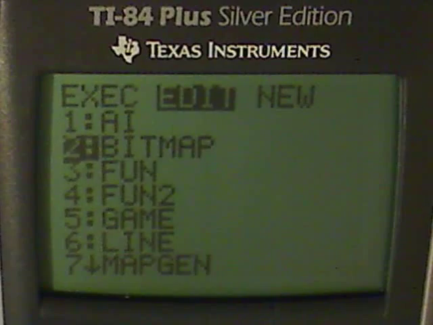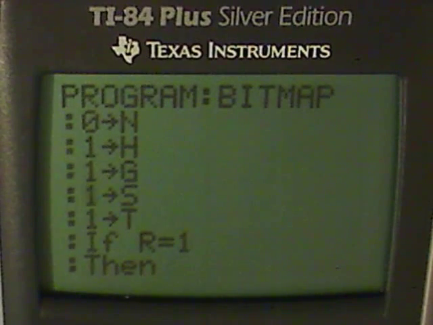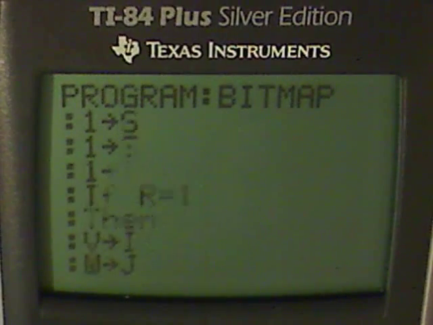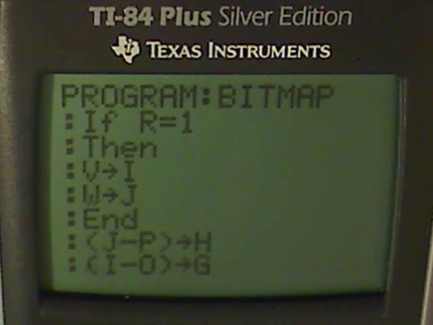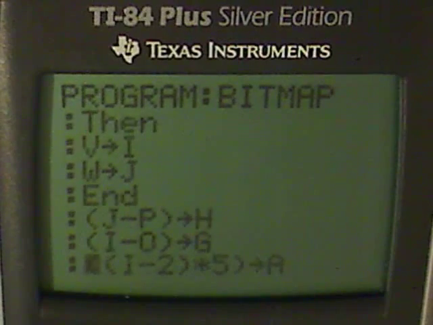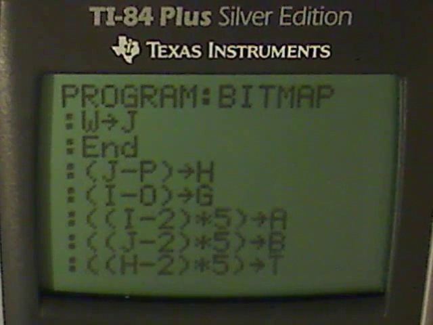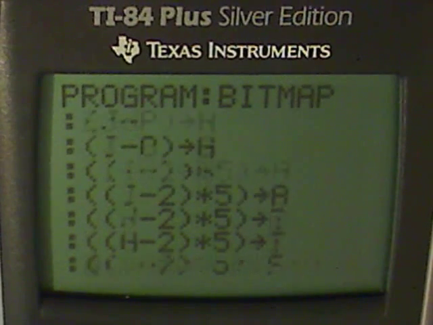Let's see, we want to go into bitmap here. These are all the variables, and then if r equals 1, which we'll set later, this is for the enemy, so that he'll work here. And j and I minus O and P will come up later.